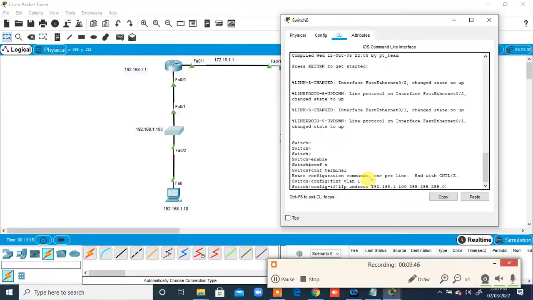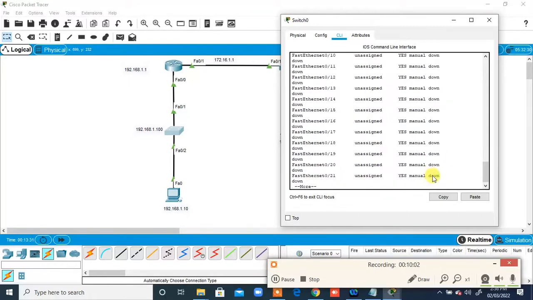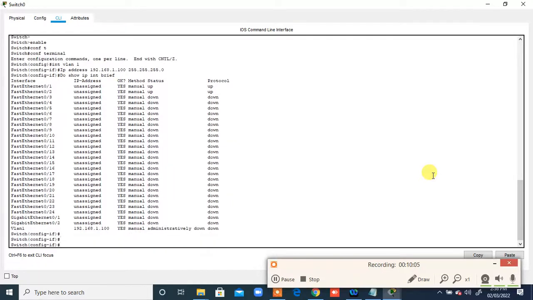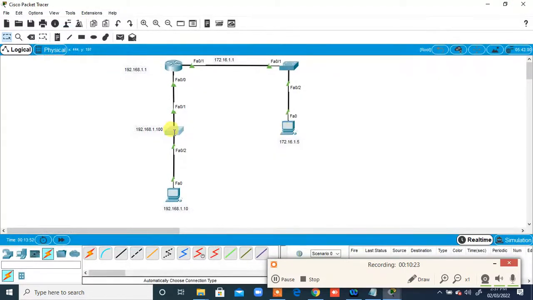I hope it is clear. So we have assigned the IP address. Let me just show you whether the IP address has been assigned or not. We can run this command, do show ip interface brief. If I take you down, as you can see, this IP address has been assigned to my VLAN, that is 100, right? Now let me just save the configuration also with this command. Configuration is also saved, IP address is also assigned.